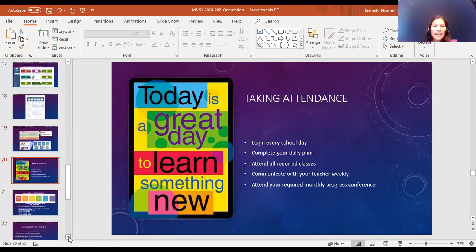And let's talk about taking attendance at WAVA. This is always a big question for families. How do we log attendance? We do not log attendance at WAVA. It's taken automatically. So that's why it's super important, students, that you log in every school day. You need to complete your daily plan, and what that means is completing all of those lessons that are assigned to you that day. You need to attend all your required classes.